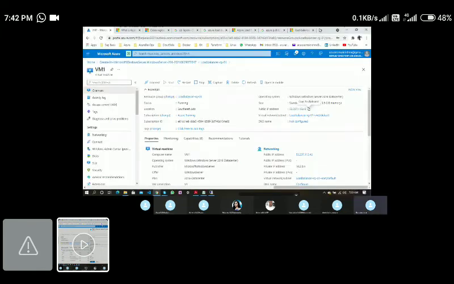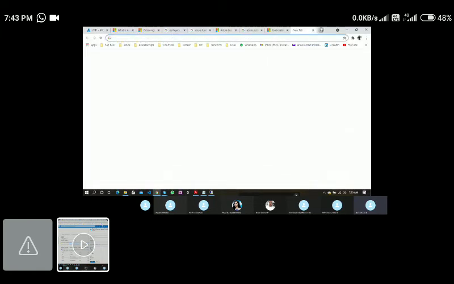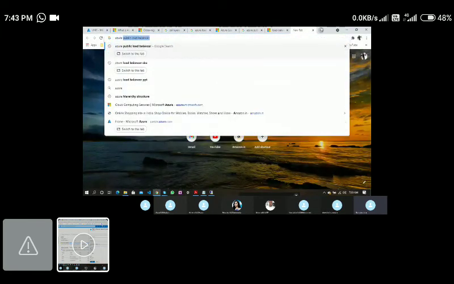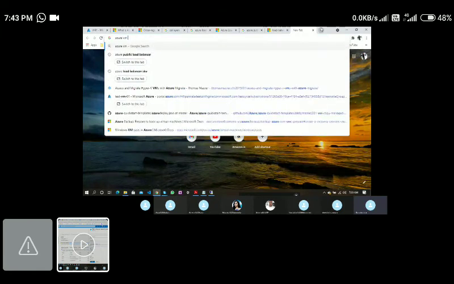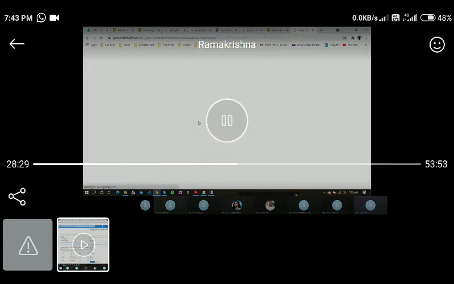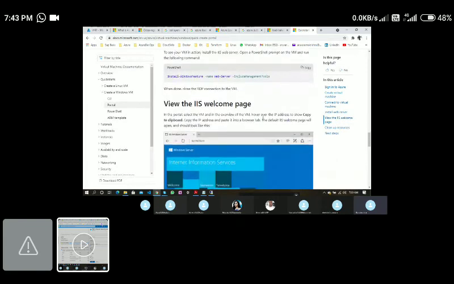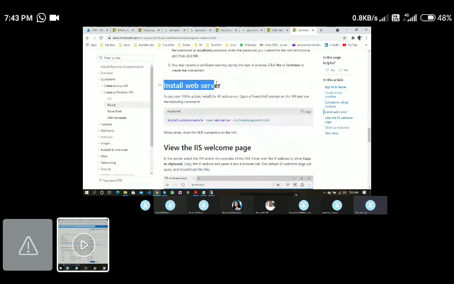So in the meantime, if you don't remember the PowerShell command to enable the web server, you can just search Microsoft Docs. So Azure VM Docs. Let's say I go to the Azure portal, creating a virtual machine using portal, and if I keep coming down, here I can see the PowerShell command to enable a web server.